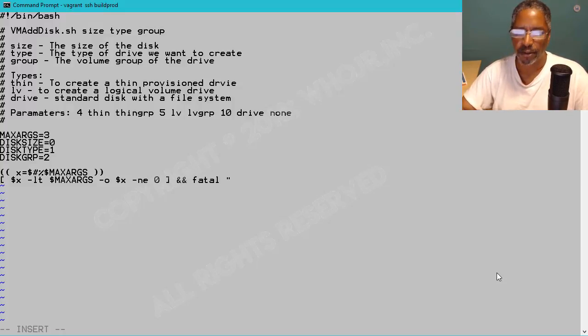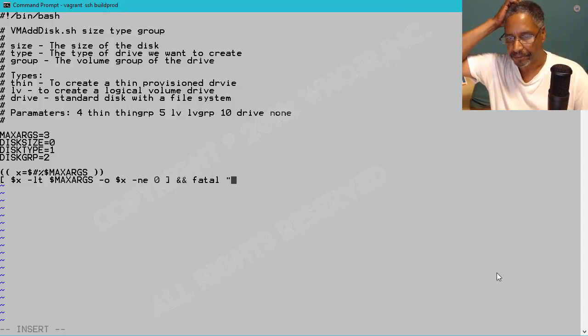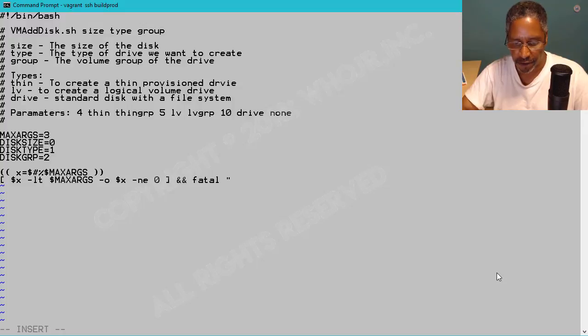And fatal is one of those little functions I kind of use a lot. The reason being is because it's so easy to handle errors. So here I'm just going to say not enough parameters passed. And I'm going to include all the parameters inside that list.